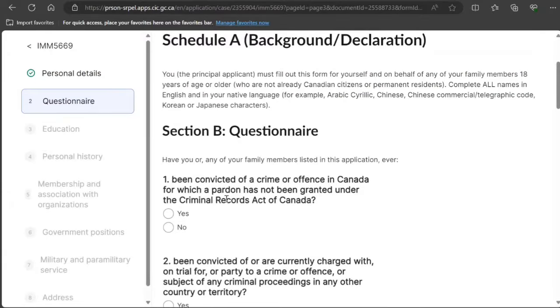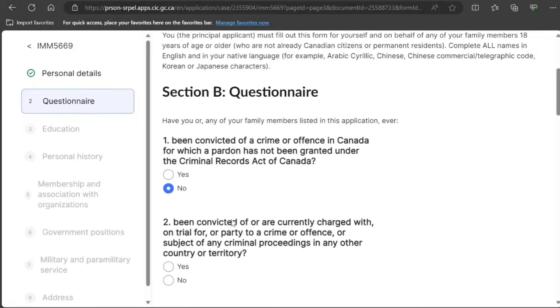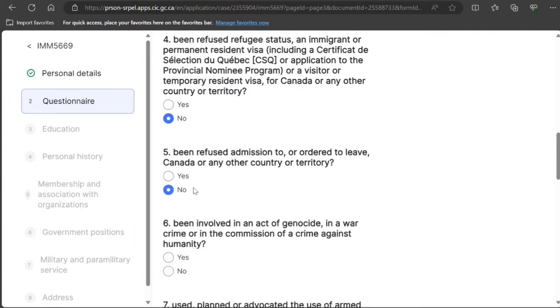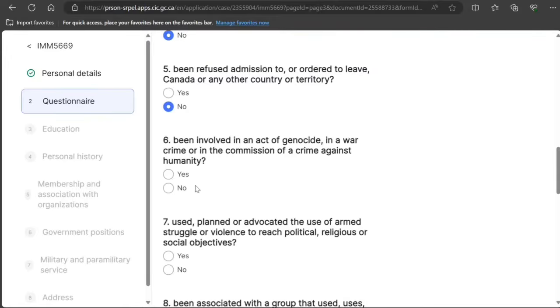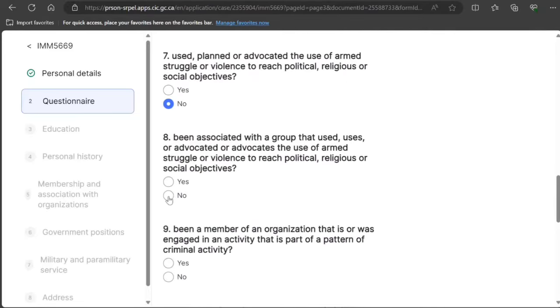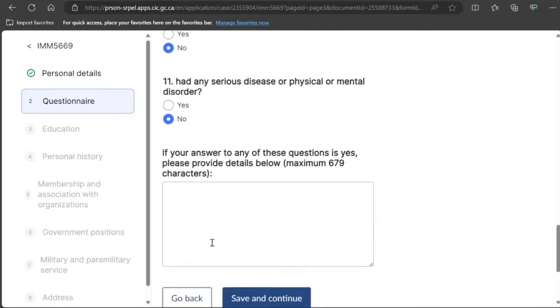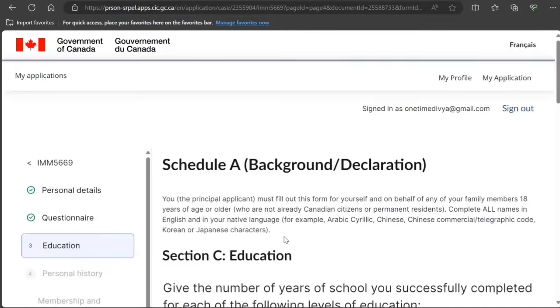Questionnaire. Have you been convicted of a crime or offense in Canada or another country? Are you currently charged or on trial? So better you read all the questions carefully. I don't have to walk you through this. It also asks about refused admission and many other things. So you better go through all these questions and answer according to your case. And if you answer yes, you need to provide that information.